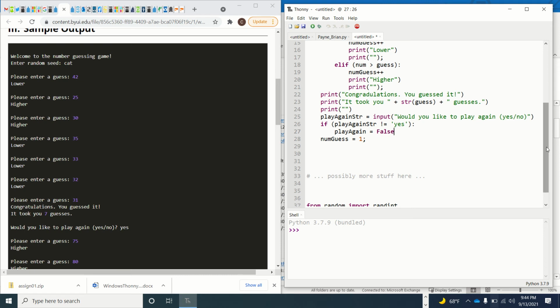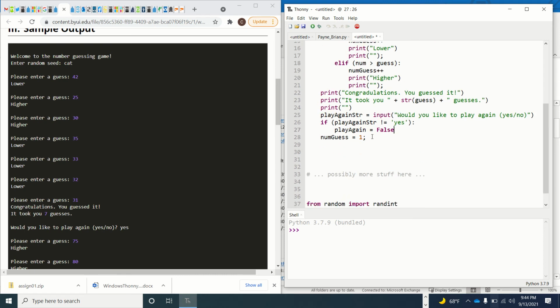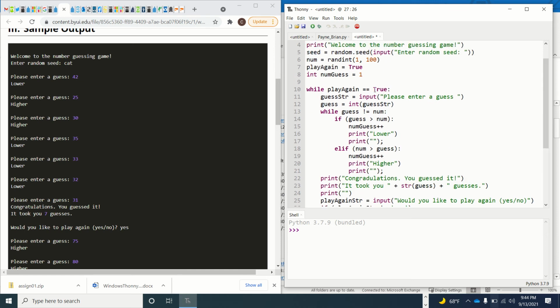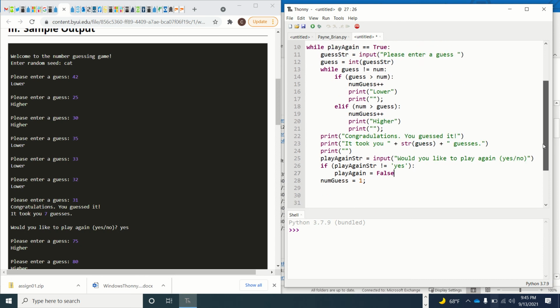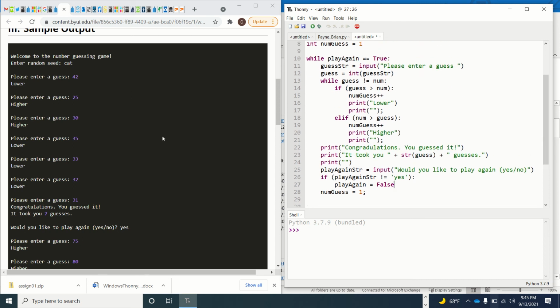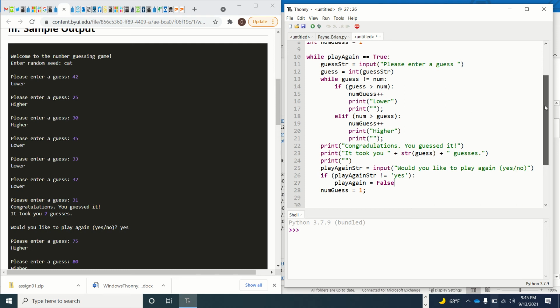Because the variable is always true. When the game ends, it's false. And it'll loop around, it'll get here, and it says false doesn't equal true, and it'll come out. Okay, but if it's true, it'll go back up here, please enter a guess. Gotta keep going. Okay.